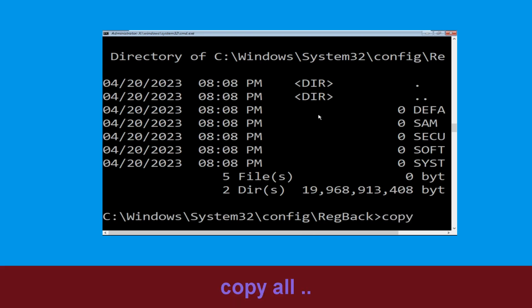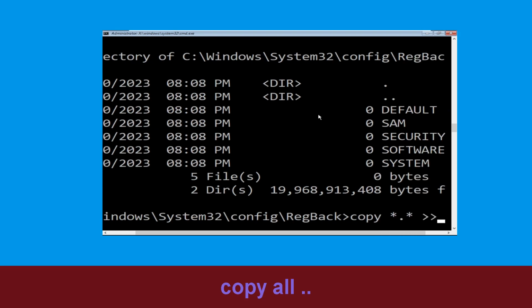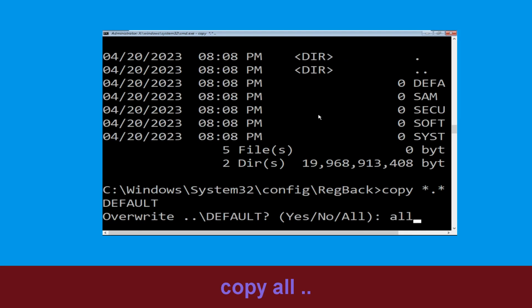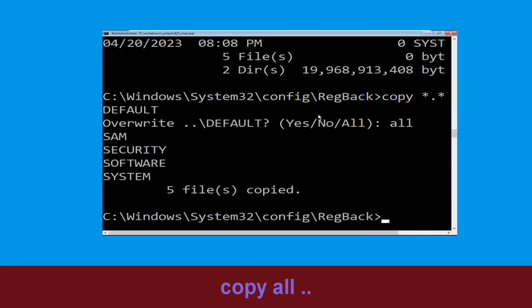Now execute this command. Type in copy * ... and then hit enter. After that type all and again hit enter to execute the command.